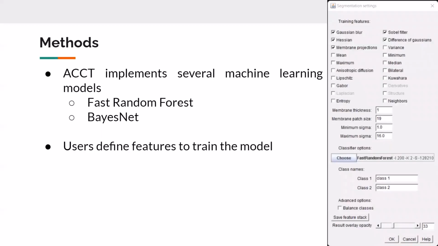So ACCT implements several different machine learning models. These models essentially will classify pixels in an image as belonging to cell or non-cell. We, in this study, look at these two models, fast random forest and BaseNet. However, ACCT contains many more models users can choose from, and users are able to upload their own models to ACCT as long as they're compatible with ImageJ.